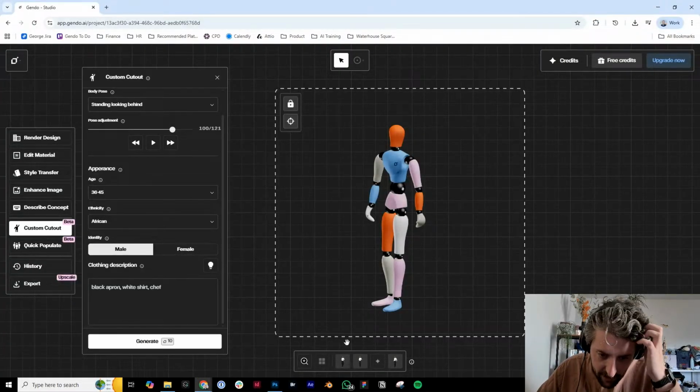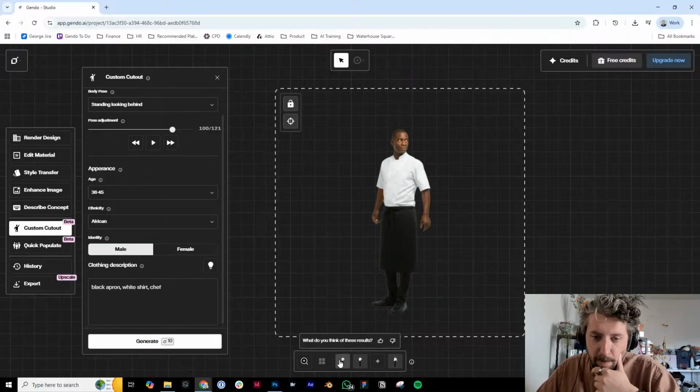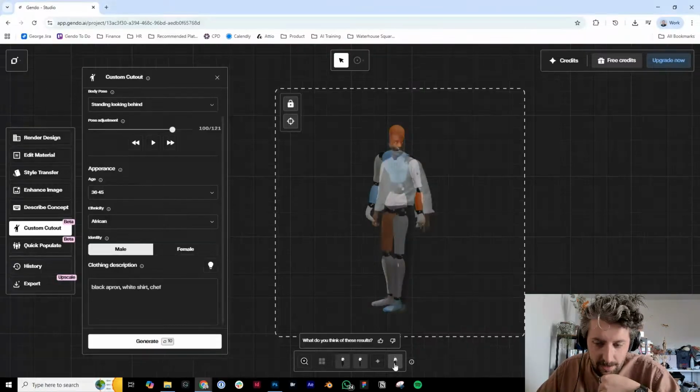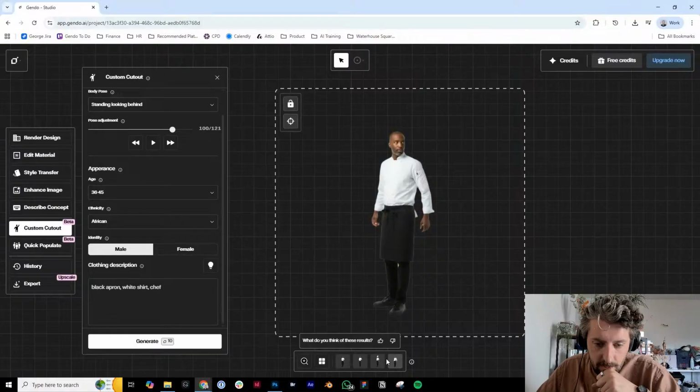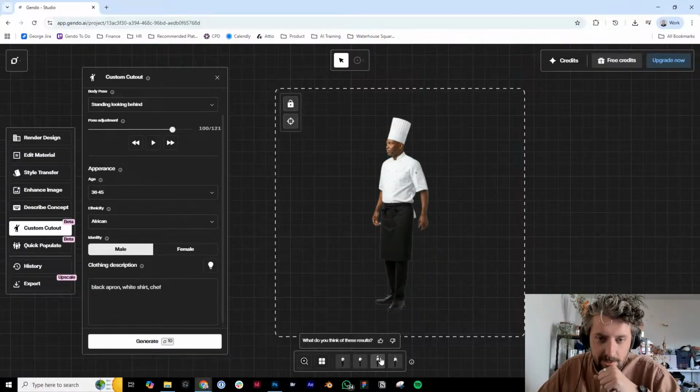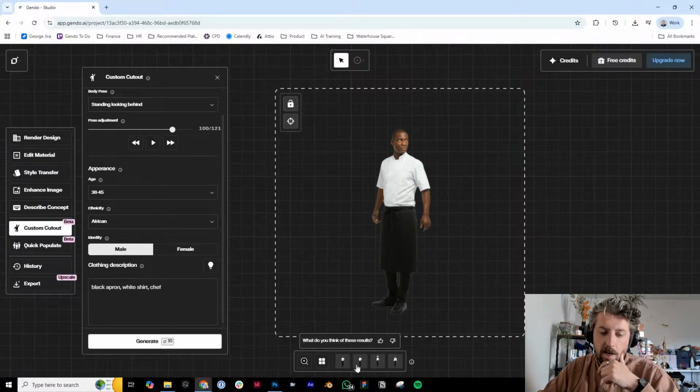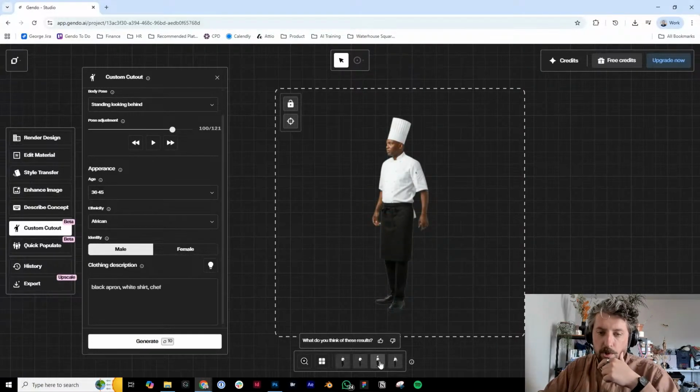There we go. Here's our first ones, black apron, white shirt, matching our pose. Yeah, very nice. Oh, chef's hats. Definitely that one. So we give 4 because, as you've seen, they're not always perfect, but one of them should match your requirement and be preferable to you, as is in this case.